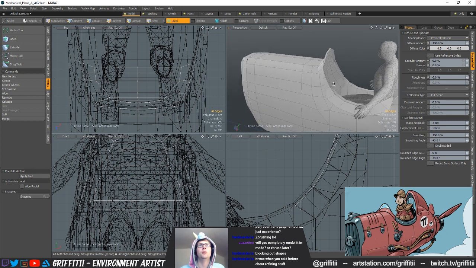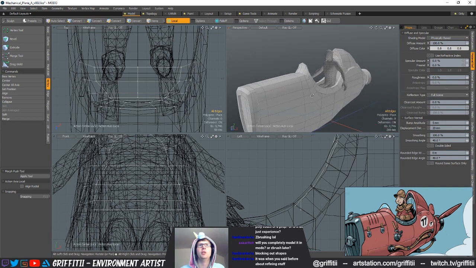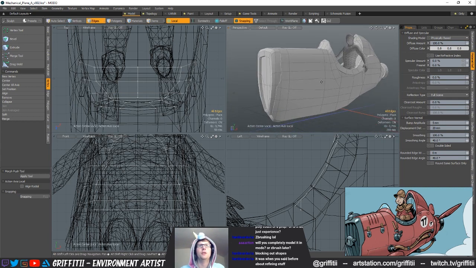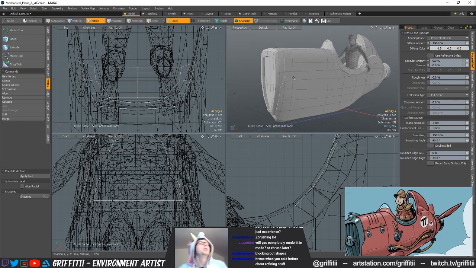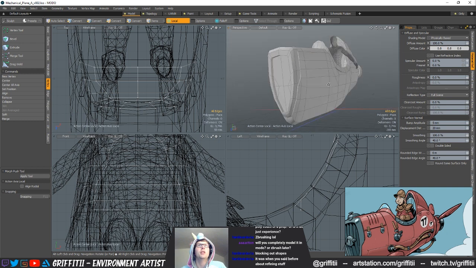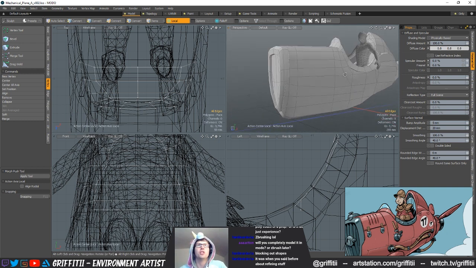Okay, so now we've got more of a complete cockpit area going on, which is quite good. Yeah, it's when you said before about refining the shape. Yeah, just keep refining the shape, really.